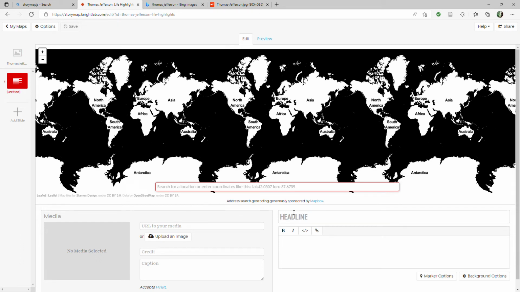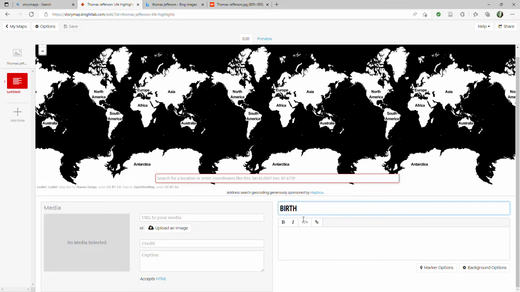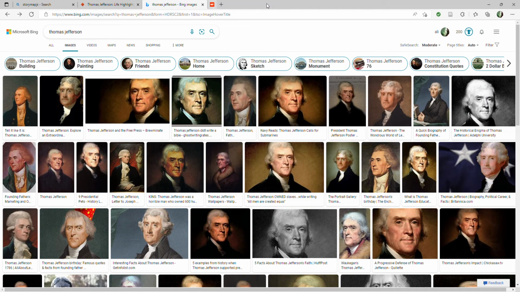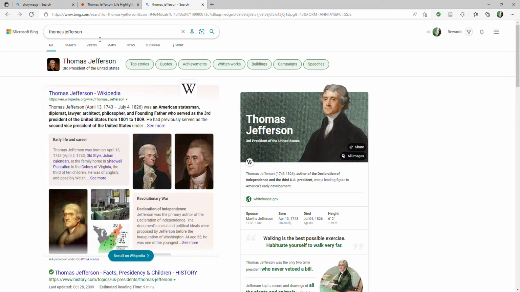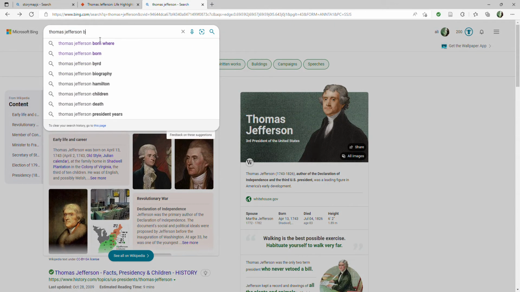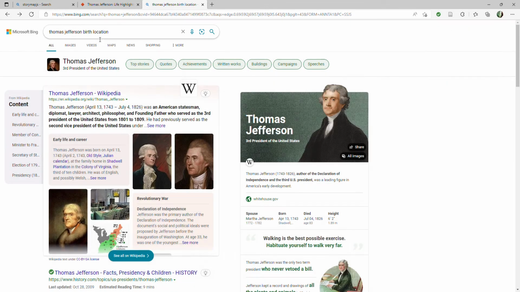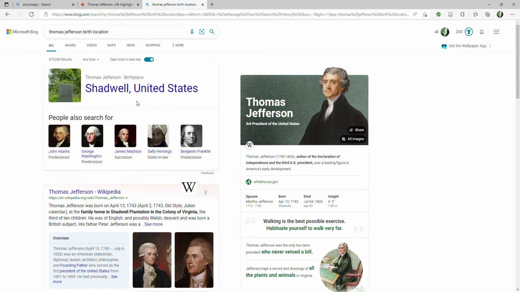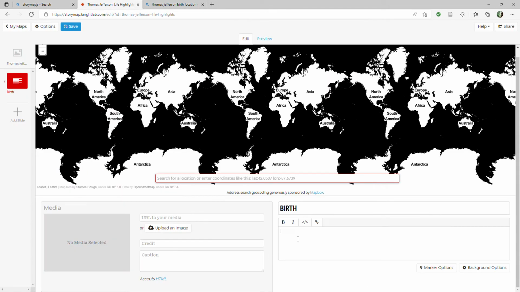Now let's see what we're going to put for our second headline. How about his birth? Now we're going to need some information on that. Something like, where was he born? Let's see here. Birth location. Shadwell. Shadwell, I believe, is a region in Virginia. So let's see. Born in Shadwell, Virginia.